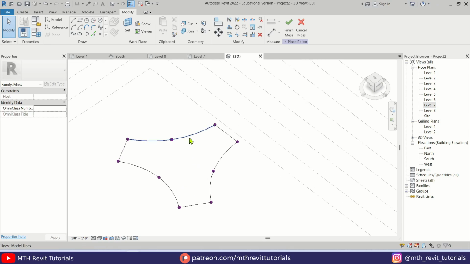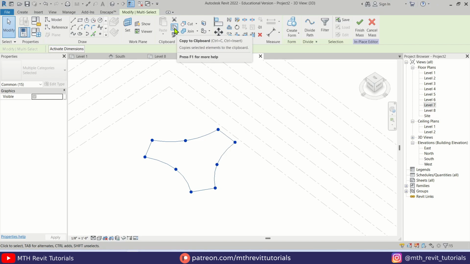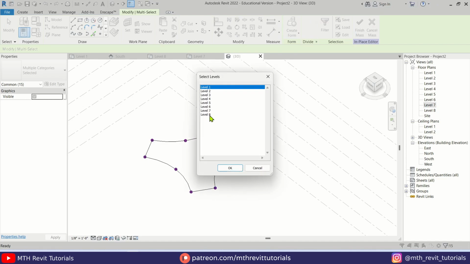And now let's copy this to the other level. We'll select all of these and then go here, copy to clipboard, paste, align to selected levels, and let's select level 8.